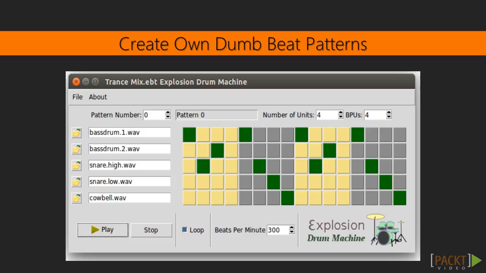Waltz would have 3 beats per unit, and some Indian and Arabic rhythms that I composed on this machine had 3 to 16 beats per unit. You can also change the beats per minute, which in turn decides the tempo of the rhythm. A single pattern like the preceding one constitutes a single beat pattern.